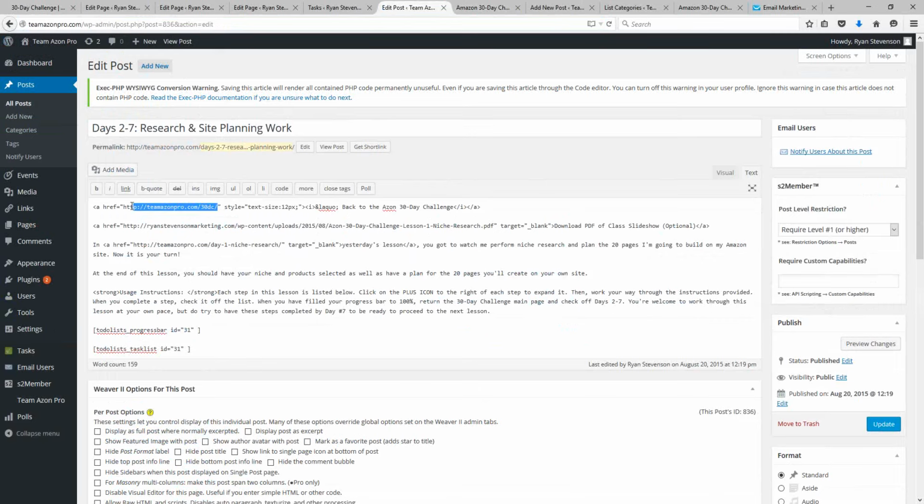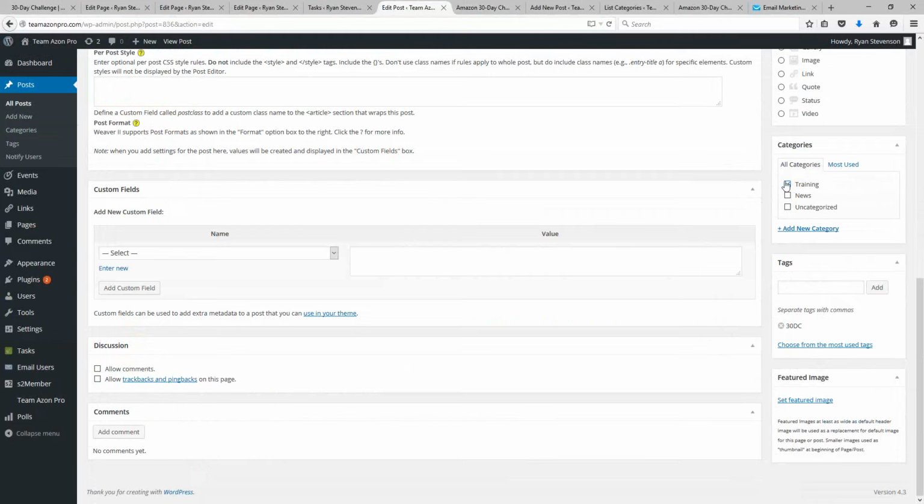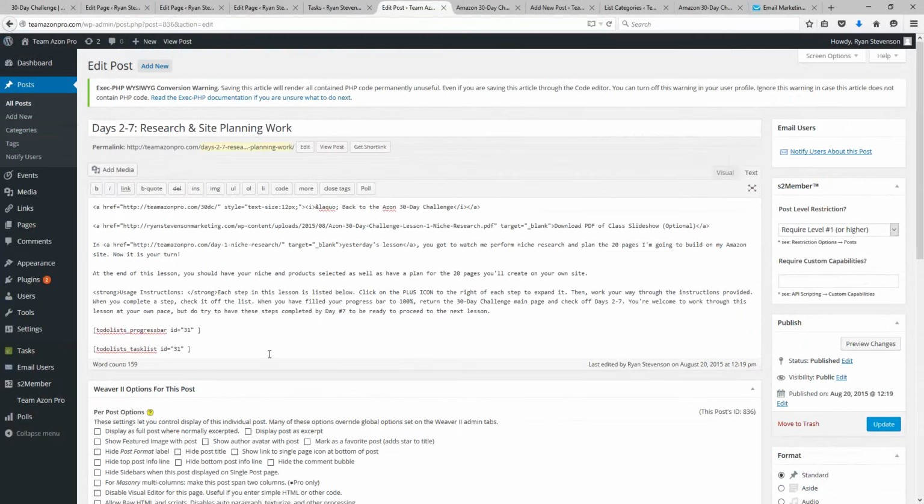You've changed the link up at the top. You have changed the reference to yesterday's lesson. You can see right here, yesterday's lesson. And then you're also changing the numbers at the bottom. And again, you're also setting the post level restriction, the category, and also the tag as well. So once you have all of those pieces in for this second post, the checklist guide post, then you can publish that particular one.